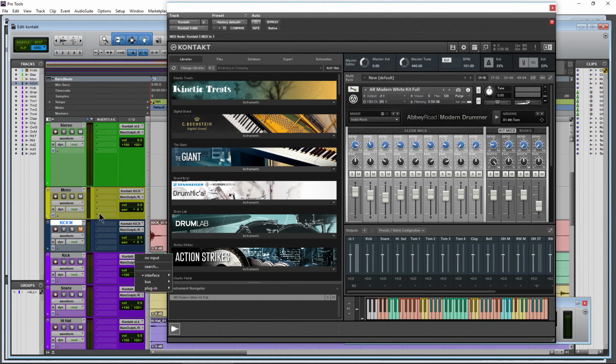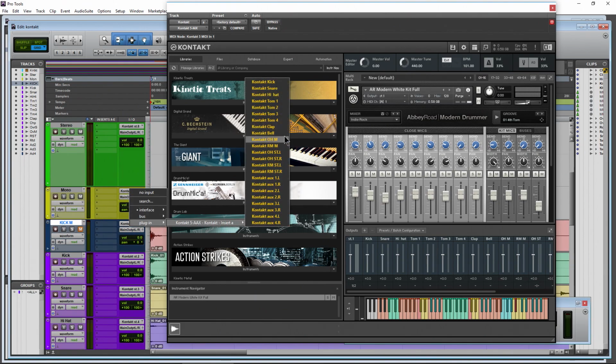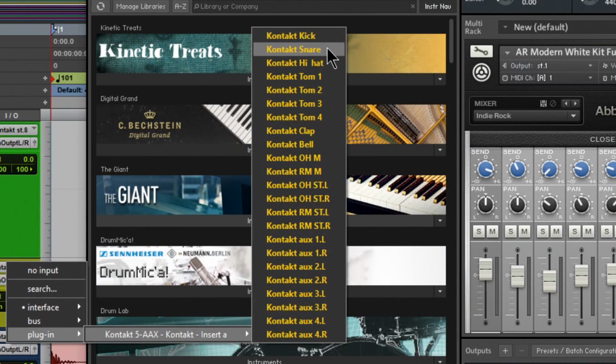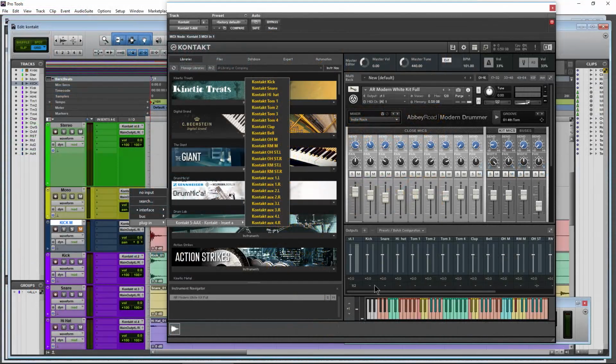Open up that session again. And then come in here to a mono channel. And now these are named correctly. So kick, snare, hi-hat, tom, right? All of those. Now these are of course the stereo channels there.